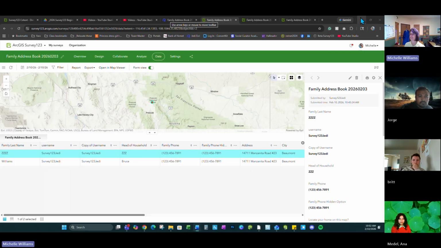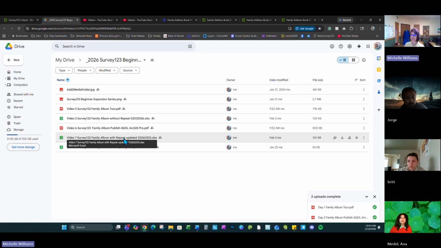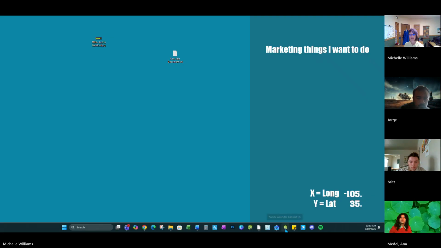So now, if everybody will grab that video 7. If you have enterprise, there's an enterprise version, but for the rest of us, it's just this repeat information. The reason the enterprise is in there is because enterprise needs the name field to have lower cases. So that's how that works. I'm going to just download this one so I have a good one, and we're going to start all over.